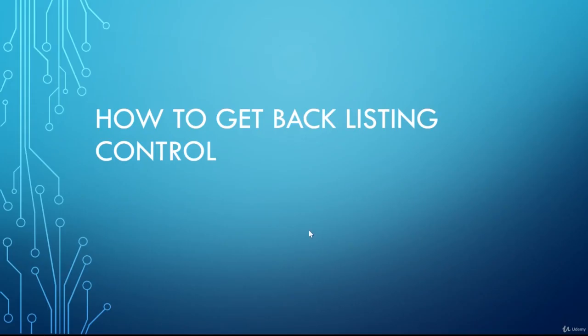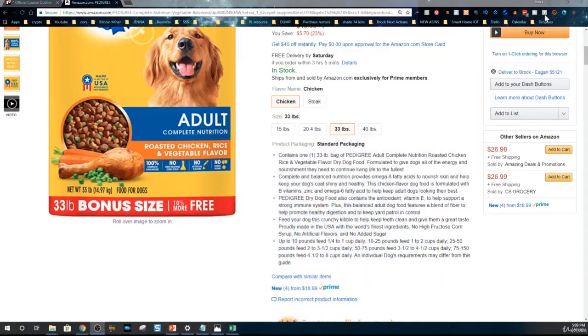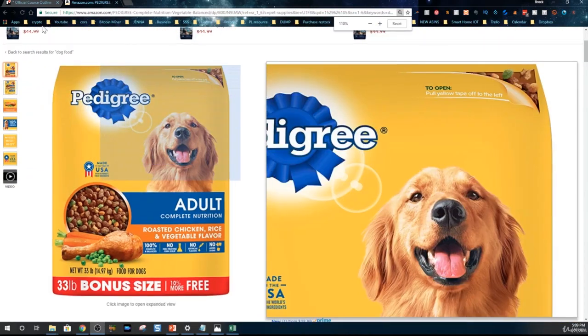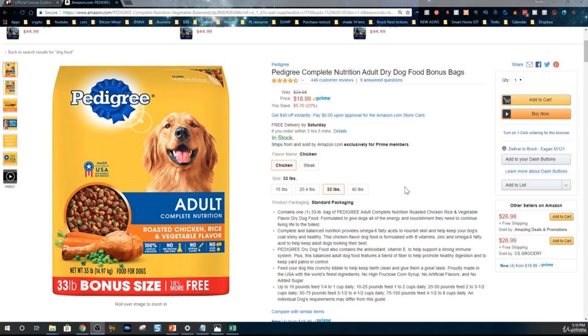Okay, so we're going to talk about how to get back control of your listing. If you have Brand Registry 2.0 or even 1.0, you don't need to really worry about this, because you should have listing control. So what is listing control? It's basically when you make a change to the listing, do the images, does everything update? That should normally happen within 15 minutes to an hour after you do it.